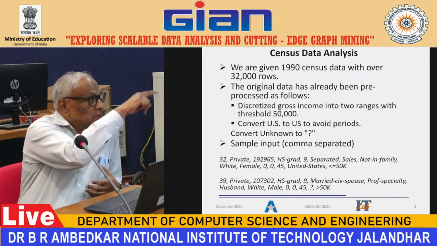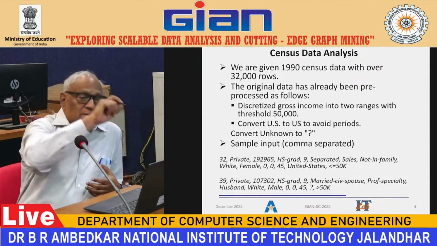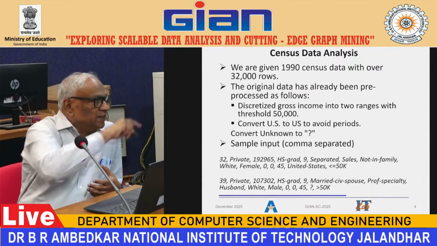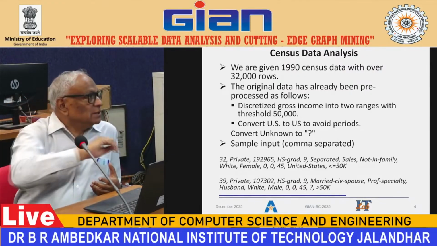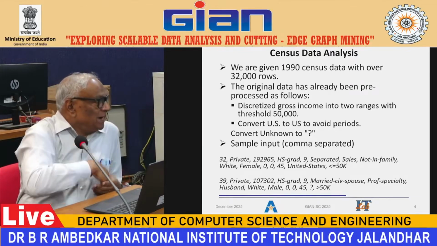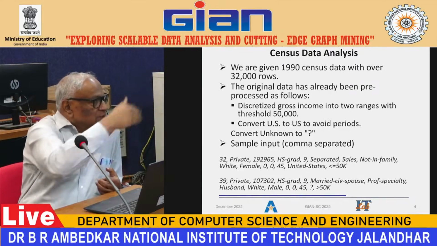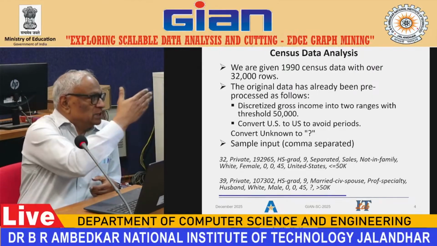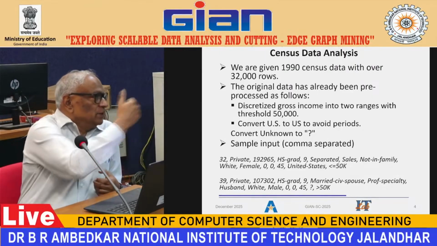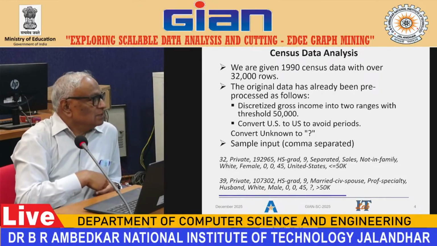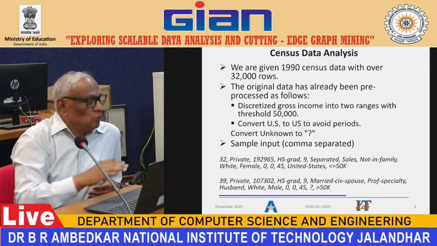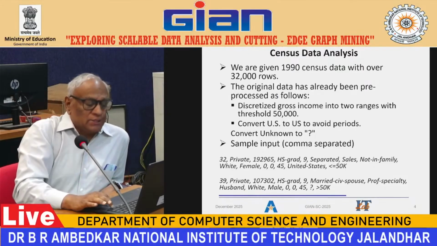You can see the last attribute is United States, that is the country. In the second one, it is unknown. There is no value for that information. And then you have married, professional specialty, whether somebody is a high school graduate, whether somebody is a husband or a wife, female, white, male, and so on and so forth. So this is the data description.